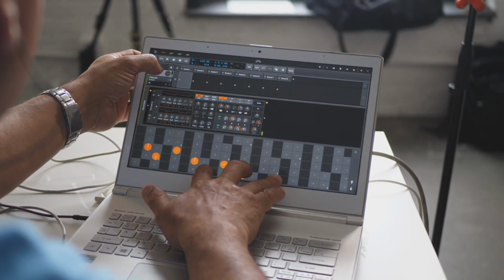And today we're going to talk about why I love Bitwig. And I'm going to give you 5 reasons why Bitwig is #1 in my book.